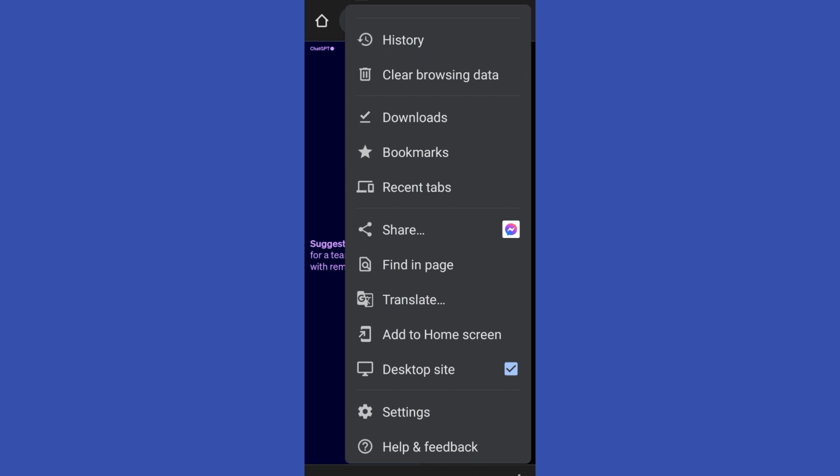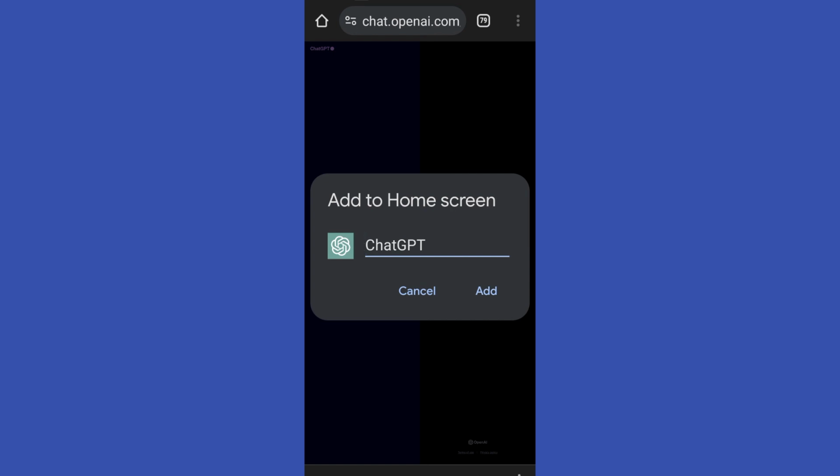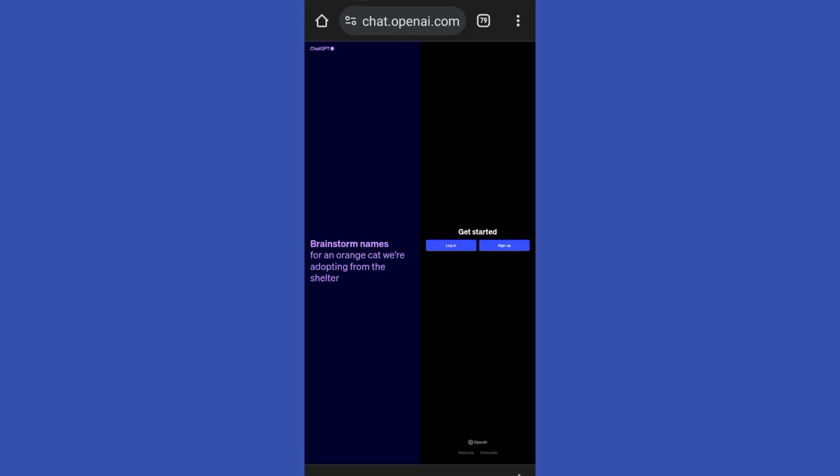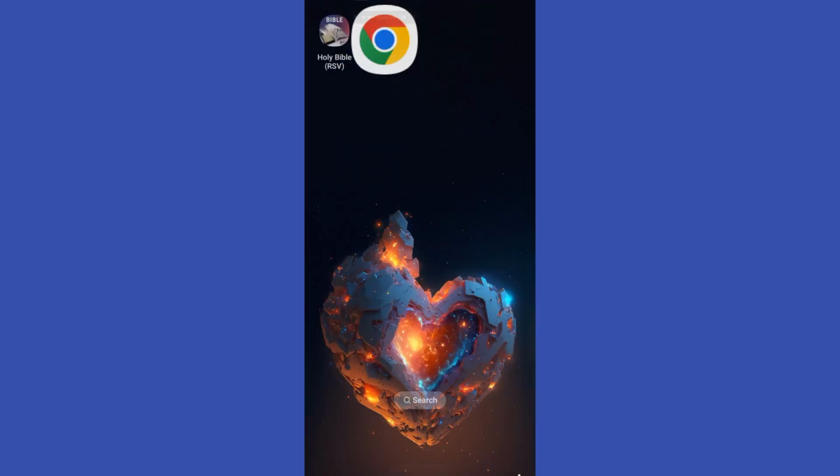Now, to use it or log in easily, you just have to tap this three dots at the top right corner, scroll down, and click this Add to Home screen. Change the name if you want, but I just want to enter ChatGPT, click Add, and then tap it again. Now, if you exit this Google Chrome, you can now simply see this ChatGPT.